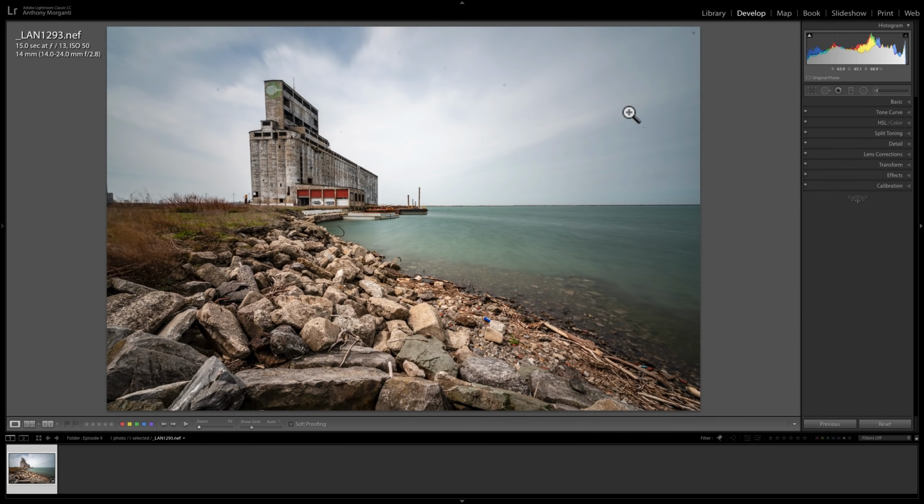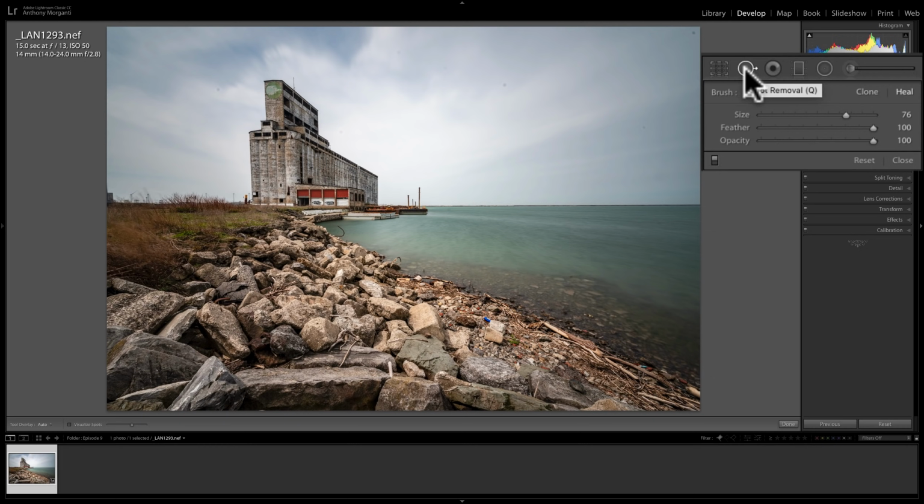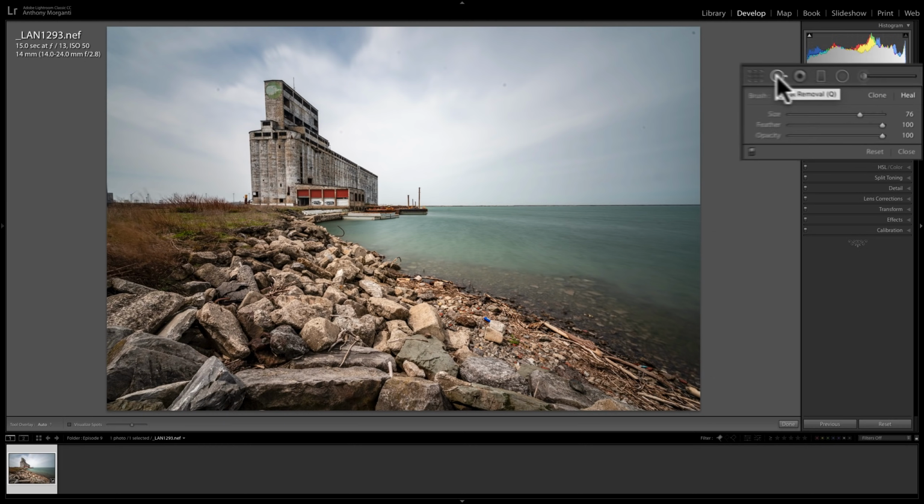In this video, I'm going to demonstrate the spot removal tool. The spot removal tool is the second tool from the left in the tool well. You could activate it by simply clicking on it or by using the keyboard shortcut of Q. And once it's activated, you'll notice it's a relatively simple tool in that there's only 3 sliders. But don't let that fool you. You could do a lot with this tool. And I'm going to be going over everything you could do with this tool in this video.